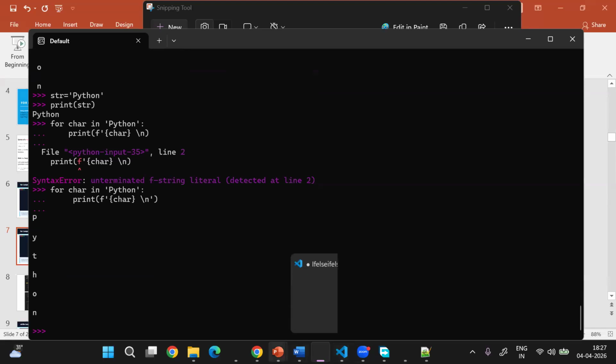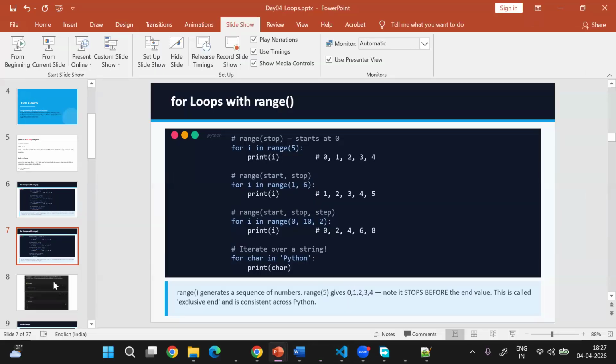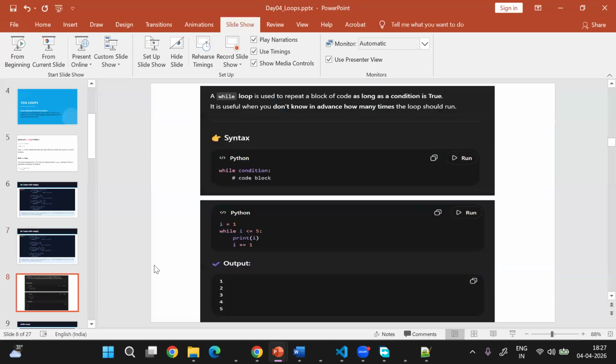Okay, so I'll just move on. We will practice all these things. So we have covered this one. Yes. And now shall we move on to while? Any doubts in for loop?